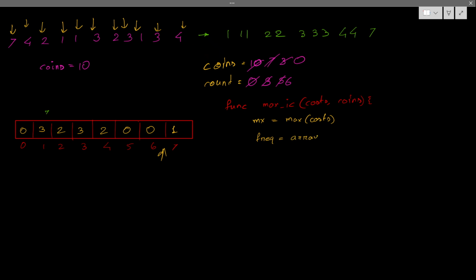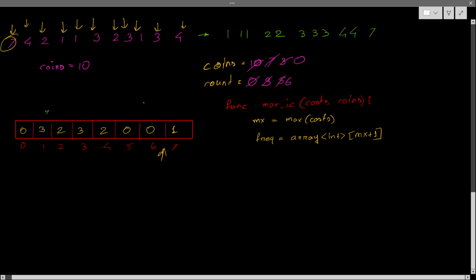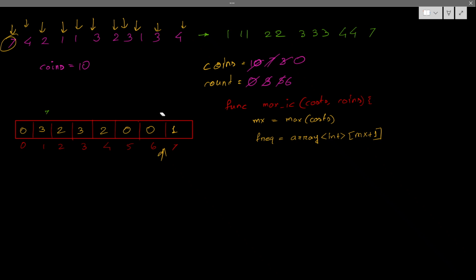Is an array of integers of size max plus 1, max cost plus 1. Why? Because I have to increment my frequency. Like 7 is there, so if I create an index of 7, this will be this. Otherwise I have to do a minus 1 kind of thing to get the correct value. I don't want to do that minus 1 and update in the minus 1 place. So instead I'll take one extra space so that I can simply update the frequency of 7. That's why I take one extra space.